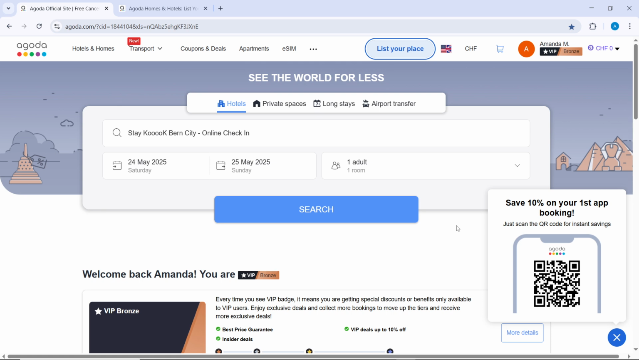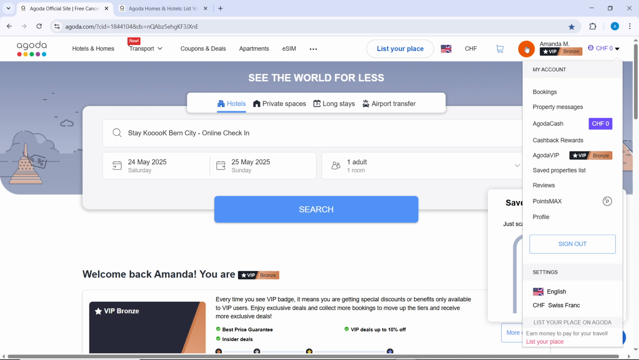First, open your web browser and navigate to www.agoda.com. Click on the sign in button at the top right corner and enter your login credentials. Once logged in, go ahead and click on your profile name, which is at the top right corner of the screen, and from the drop down menu go ahead and click on bookings to see your bookings.